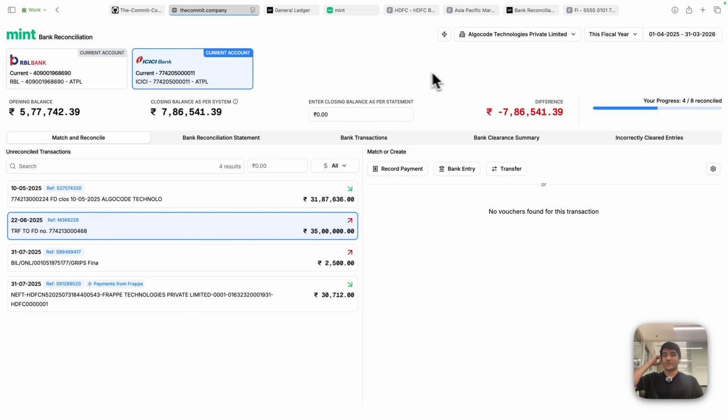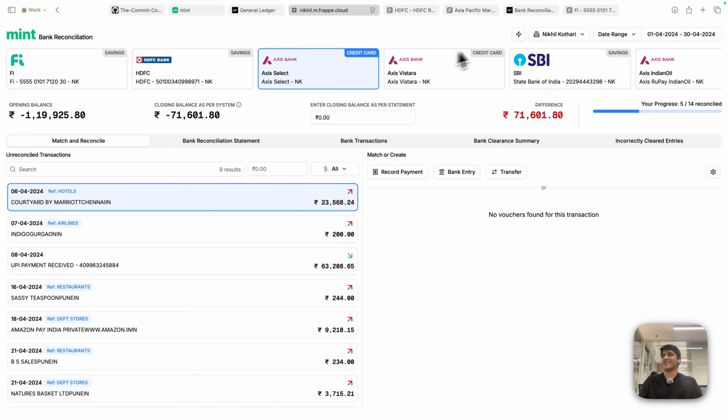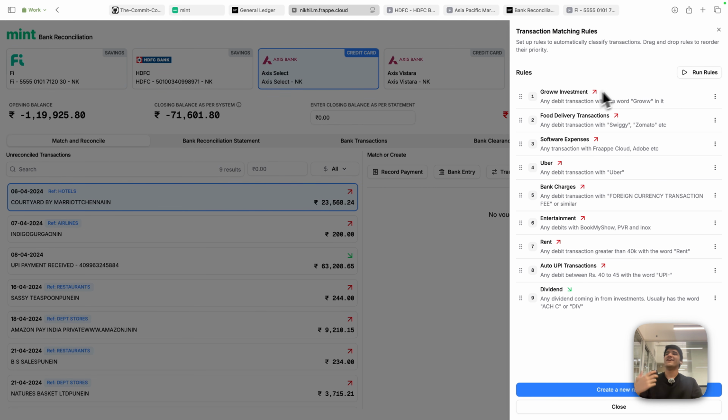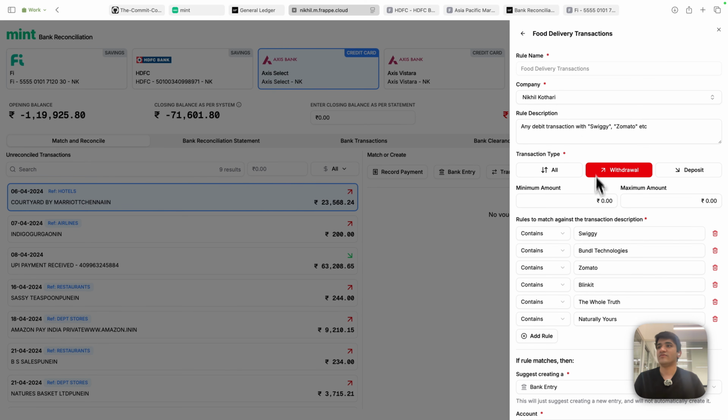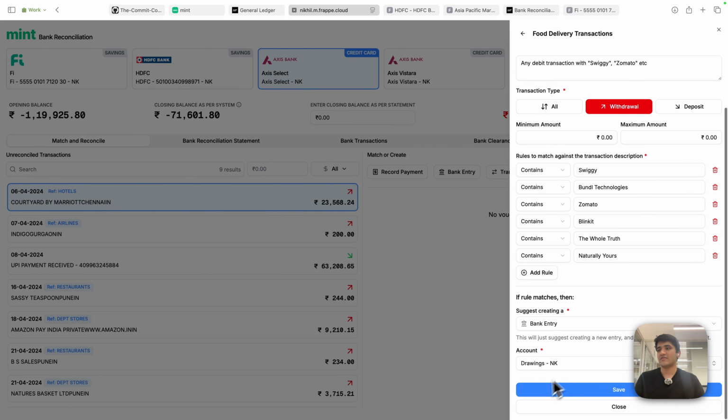So I have set up a lot of rules for my personal account. If you see, I have a lot of rules. So anything that has the word grow in it, I might add next billion technologies into this. This is usually a stock trading investment. So anything that gets taken out of my account but has the word grow, create a bank entry of shares in mutual fund investments. Similarly, food delivery, anything that says Swiggy, bundle technologies, Zomato, and they are of type withdrawal, create a drawing, suggest a bank entry.